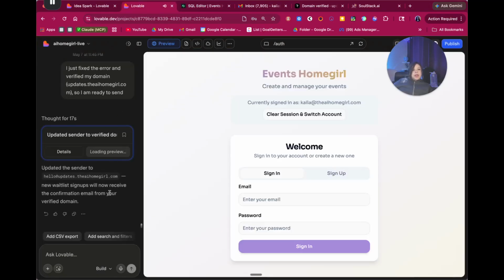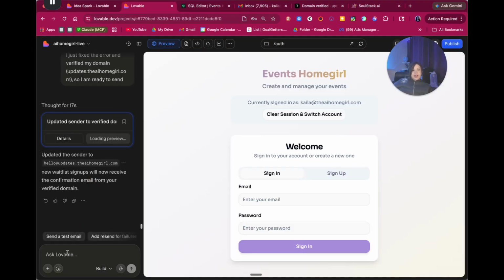Okay, so we'll see what it says. Now it updated the sender. New waitlist signups will now receive the confirmation email from your verified domain. So let's go ahead. It'll say send a test email.